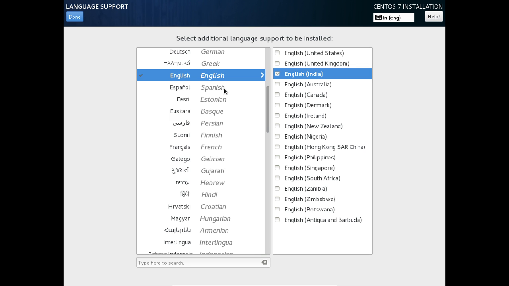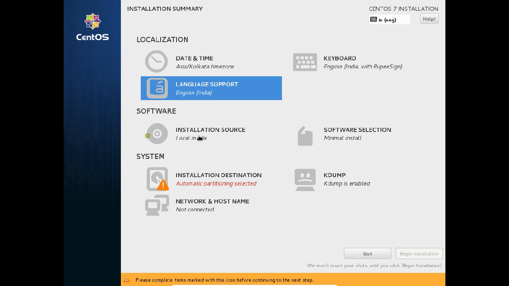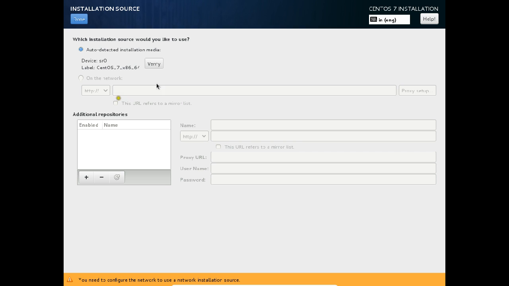Click on language support. As we have mentioned in the previous screen, I have already checked English and English India, so no need to change. Even if you want to change, you can go with United States or United Kingdom, but it is better to stick with English India or the country in which you are living. Click on the software. This is the installation media. It has been verified because, as you know, I've already mounted the ISO image.